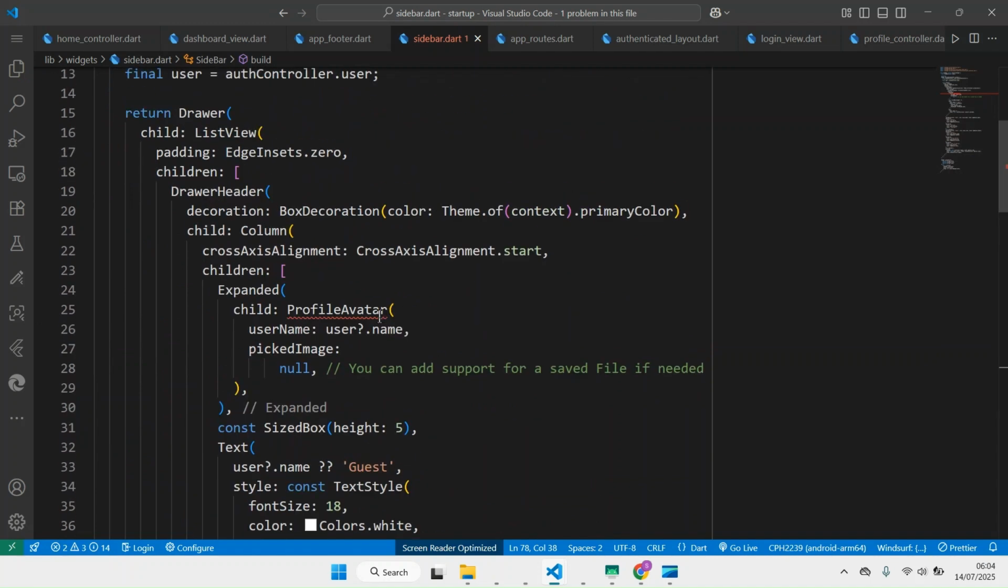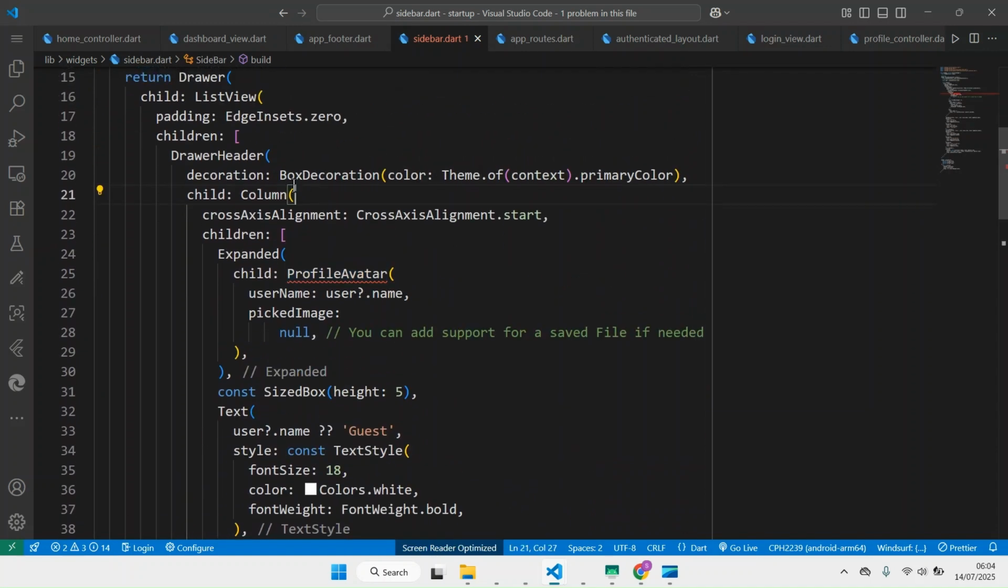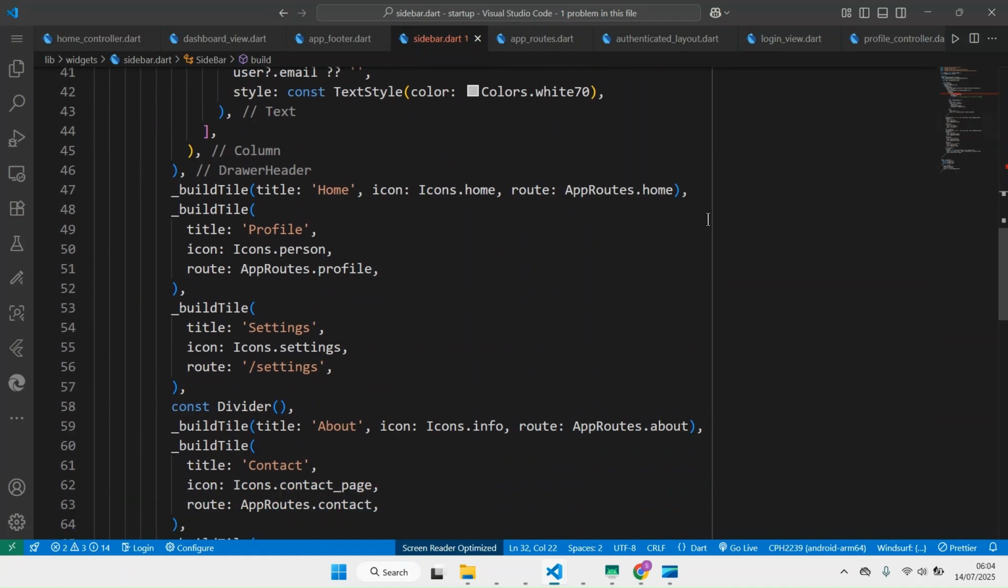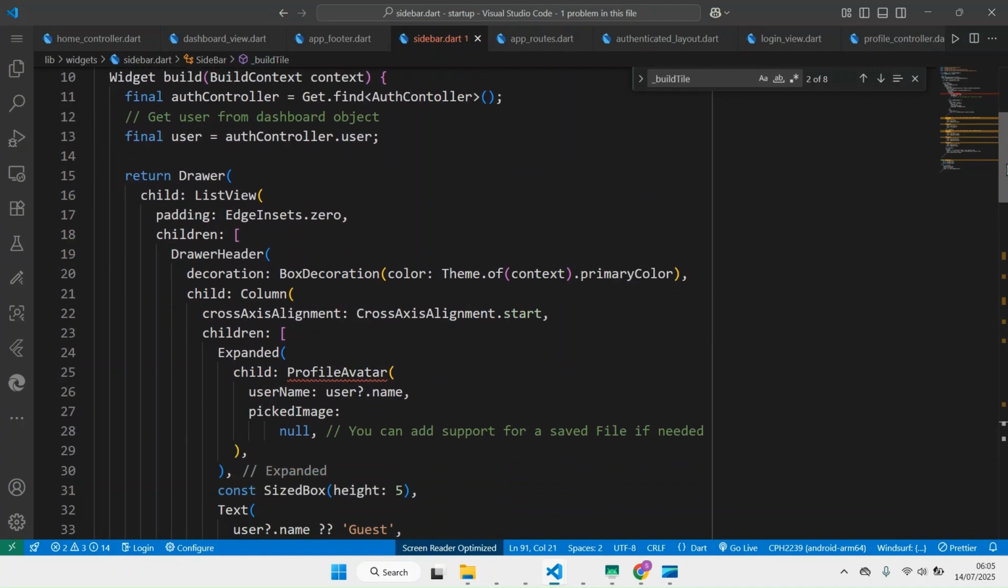So for this one, we can create this component. I'm sure this one is not that complicated. We just create a list column, and then within here we just create this reusable list tile. So the reusable list tile is here, just a small widget which will return title, icon, route. So this is the list tile we are returning.